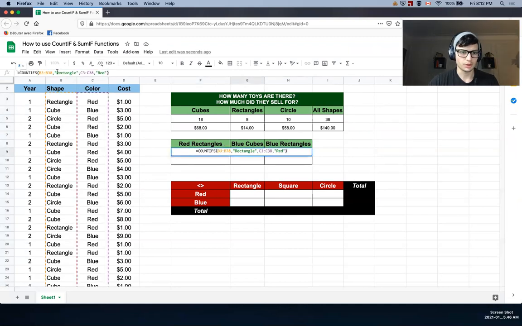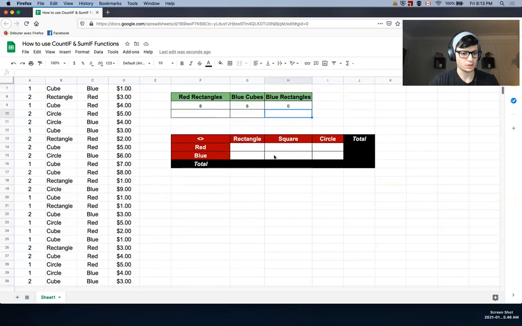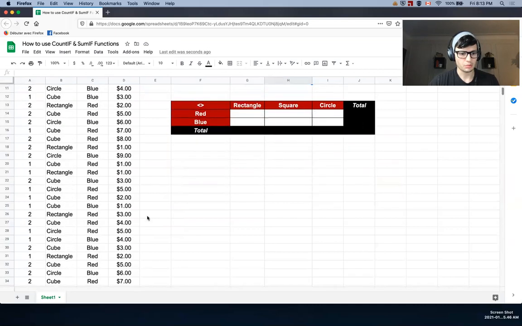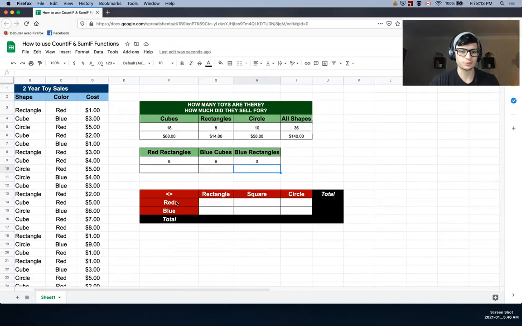So here we want cubes. So I'll switch rectangle to cube. And we want blue cubes. So I'll switch red to blue. And lastly, for our blue rectangle, we can copy that in and type in blue. In this case, there are no blue rectangles. And just to confirm, yes, there are no blue rectangles.